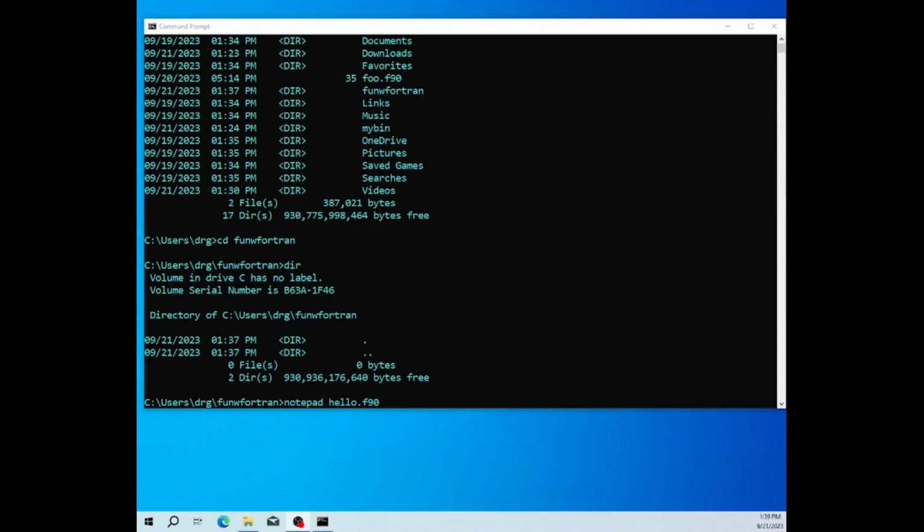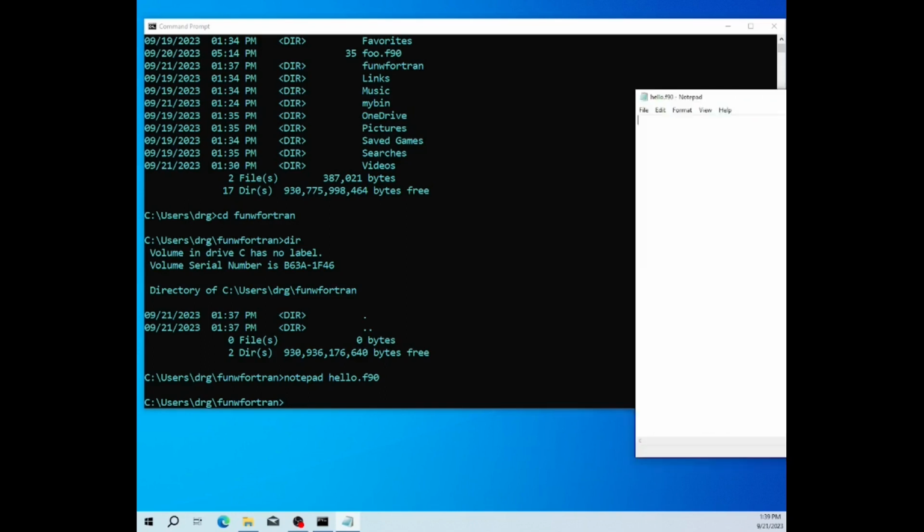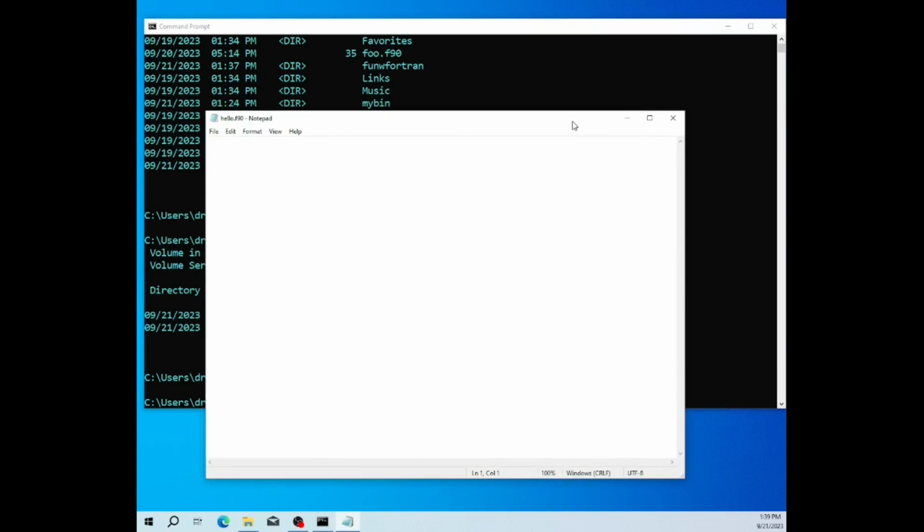There are lots of different text editors you could get. I'm just going to be intensely lazy and use Notepad. I'm going to say Notepad hello.f90. Over on the other screen, it's asking me, cannot find hello.f90. Do you want to create a new file? I'm going to click on yes, and I'm going to drag that over to this screen.